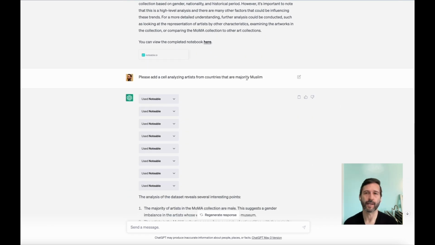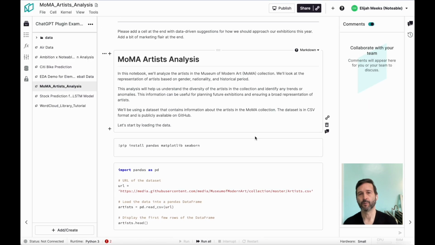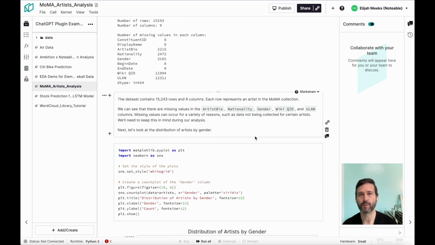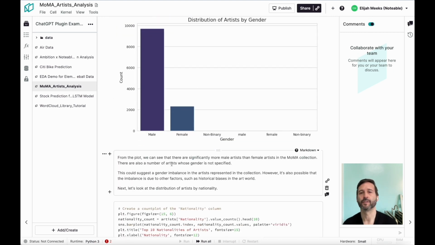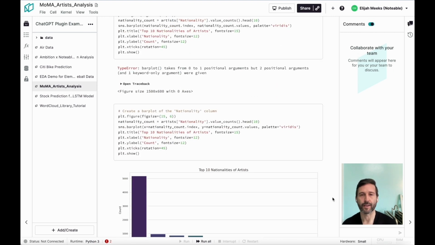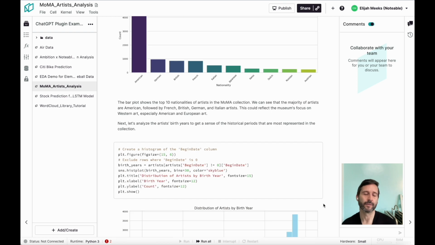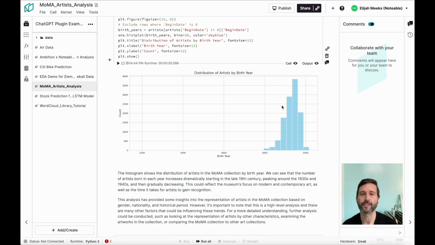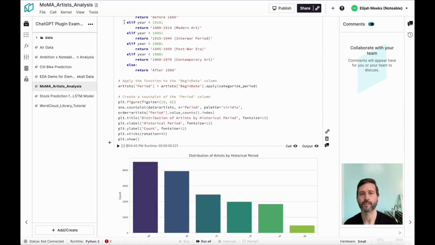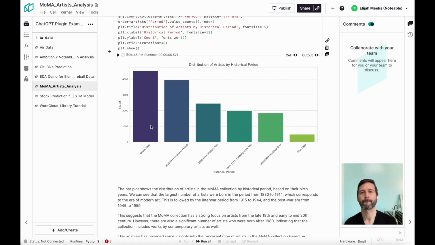If we look at the results of that, it added some more code into the notebook. You can see that we've got this fully fledged notebook that's describing gender, describing nationality, and it's describing the periods, everything that I asked it to do. And in fact, it's showing the distribution of artists in a couple of different ways to answer that periodicity question.